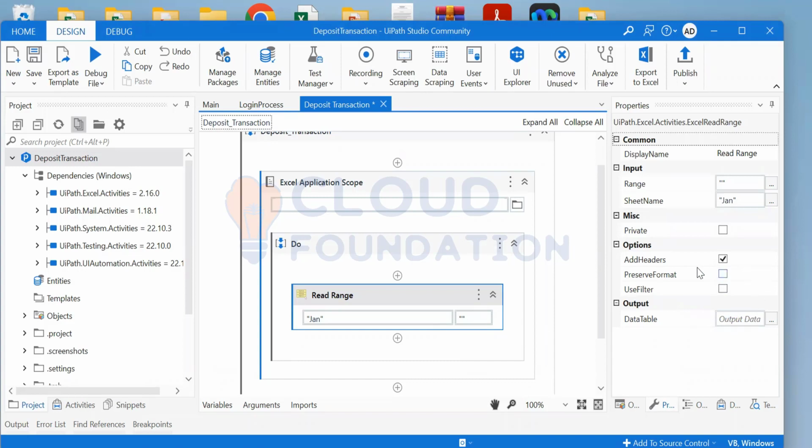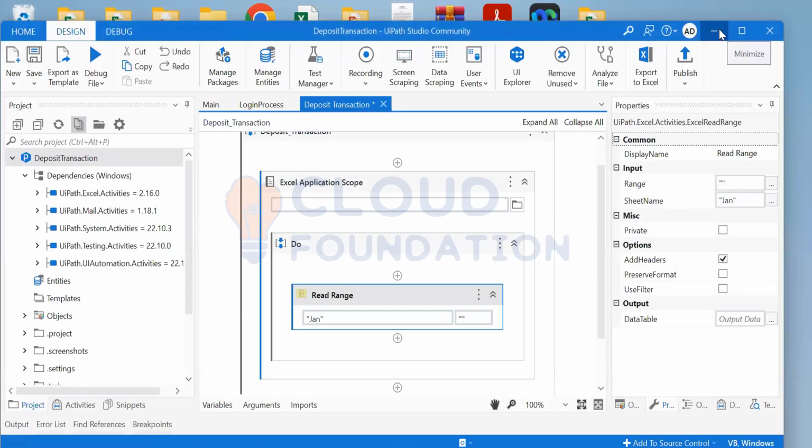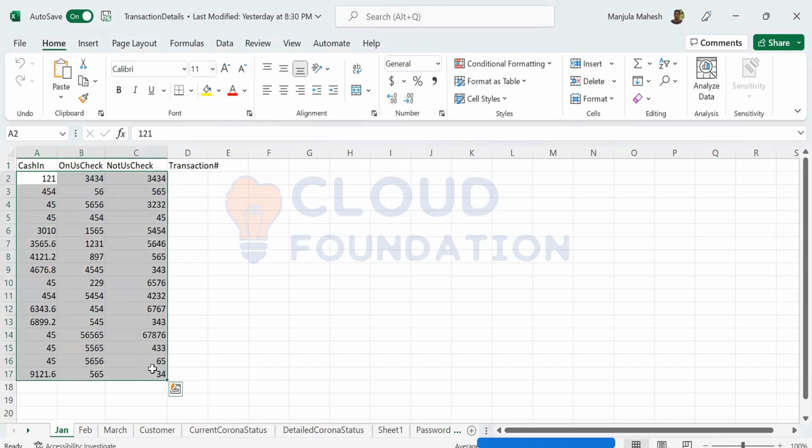Ajit, when you go to Read Range in the properties, can you see there is an option called Add Headers? What is this option? It is already checked. It means the data starts after the header. So you're telling UiPath that the first row of data is a header. So automatically when it reads the data, it treats the first row as the header.